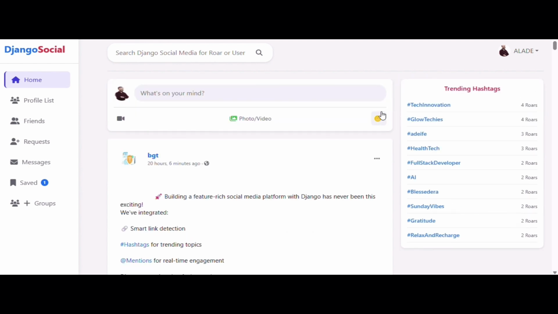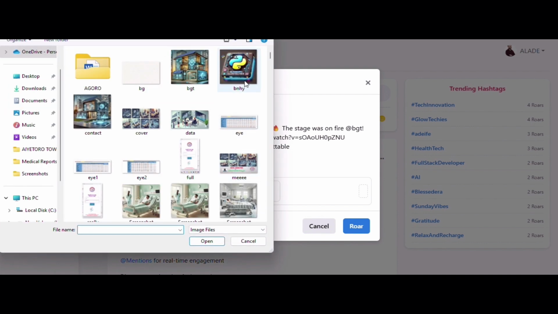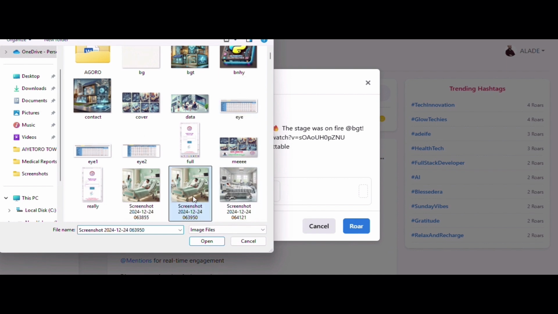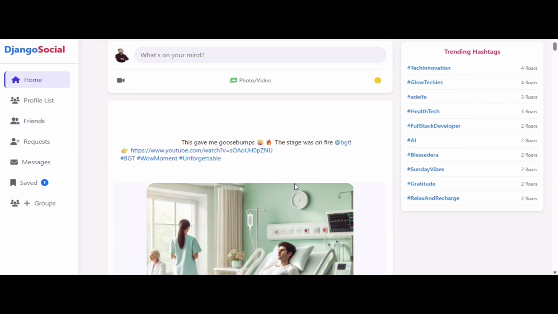So what we're going to do now is that we want to share a post which is going to identify the name of the user, is going to identify the hashtag, is going to identify any web link inside the post, before we now move to direct messaging, friend request, if time permits us. So here's the posts. And we can add images. So I'm going to add this inpatient image.